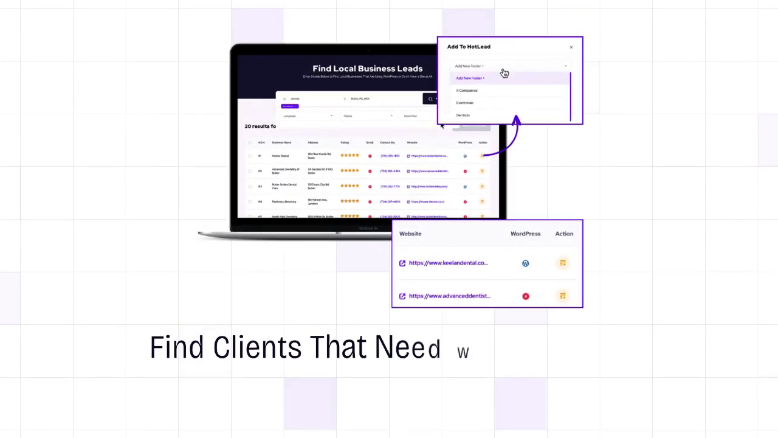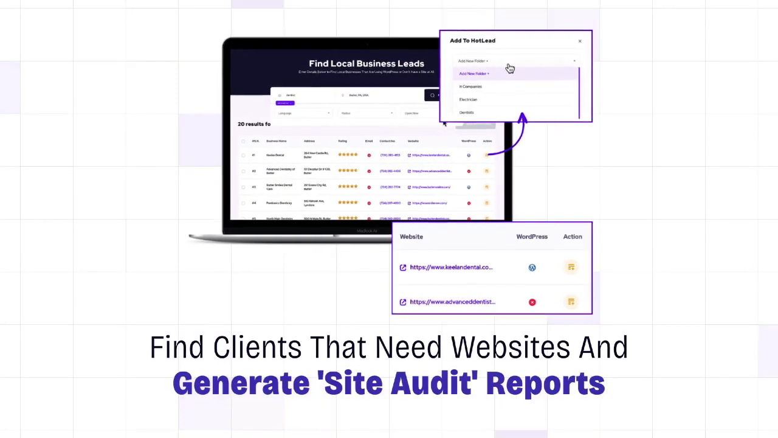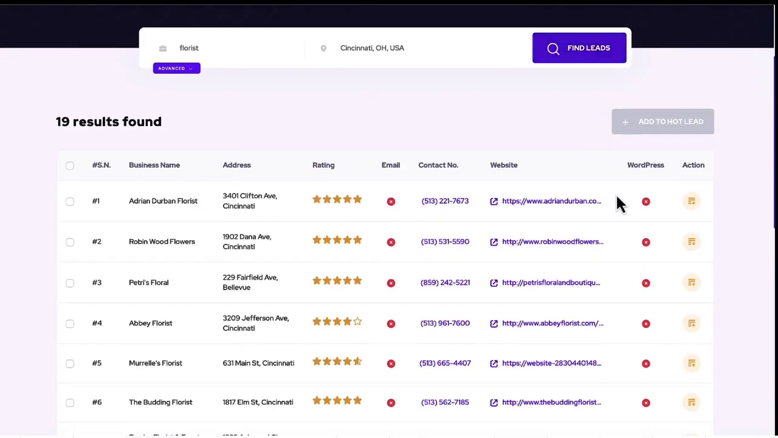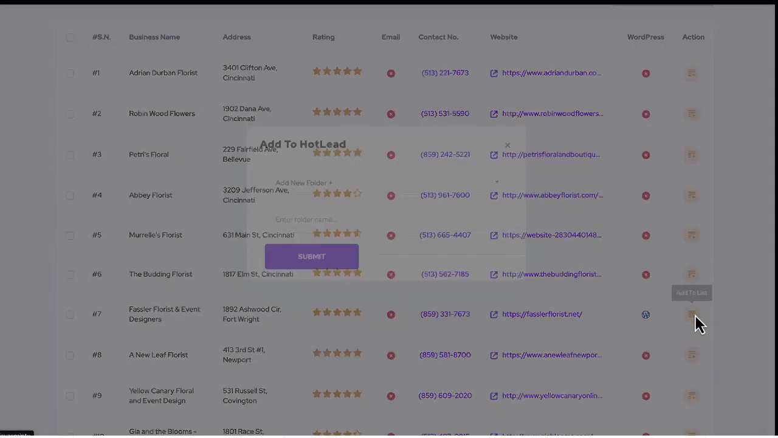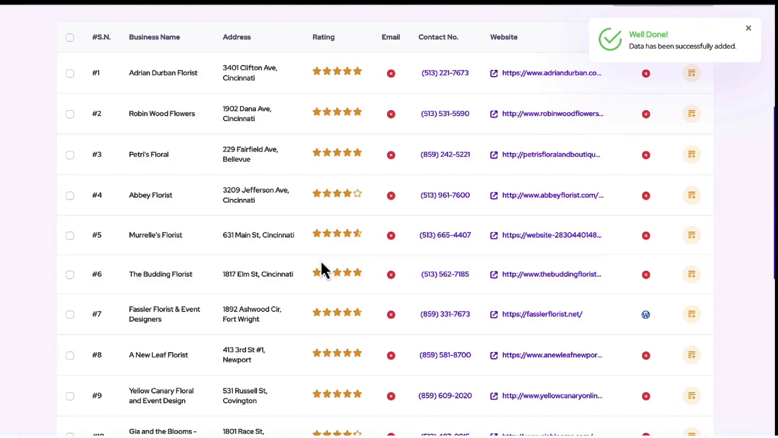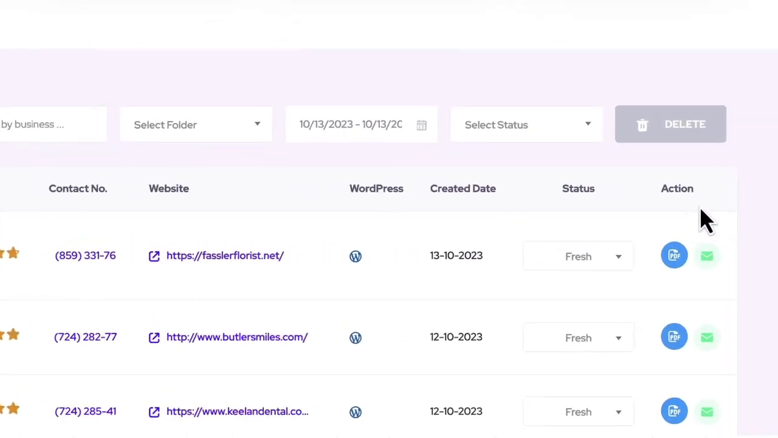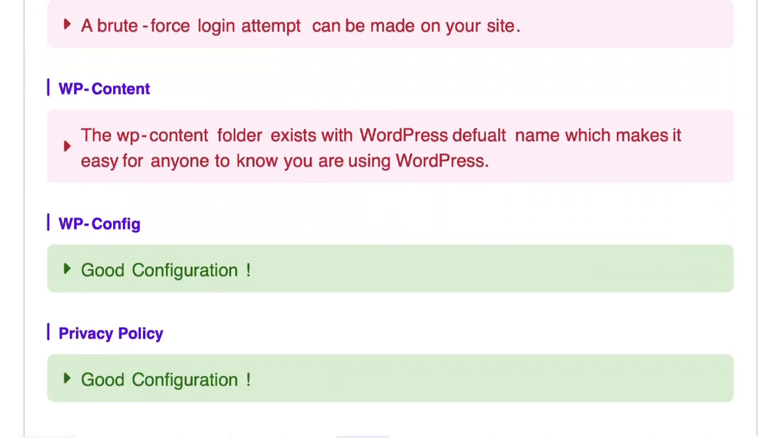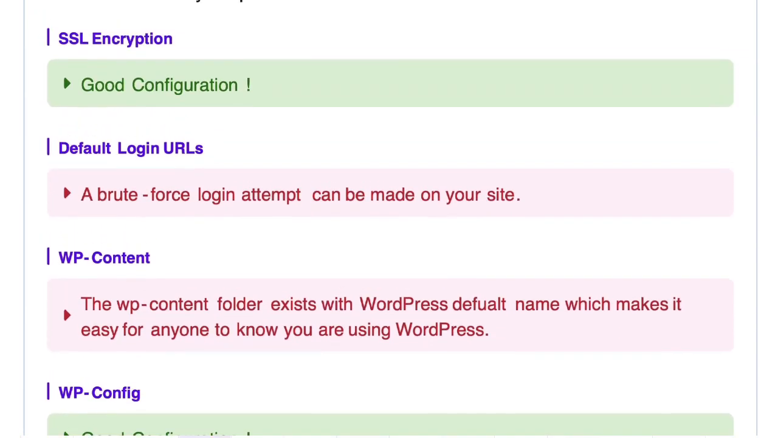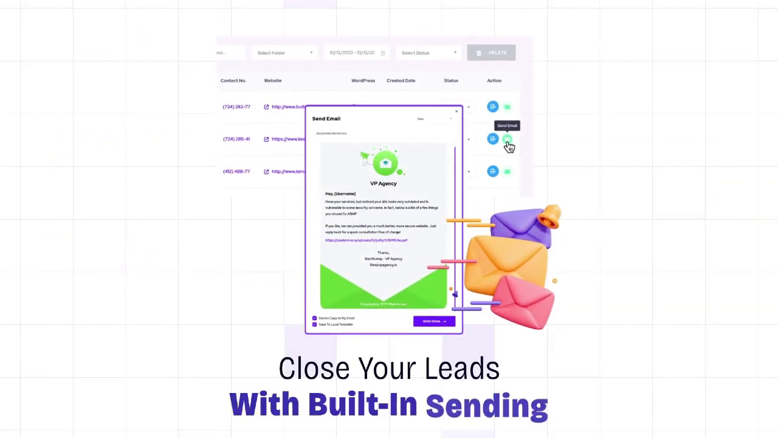First, find clients that need websites and generate site audit reports. Enter a keyword to find clients looking for website design and security and find their contact information fast. See how outdated their site is and if they're using WordPress or not. Then run a site audit showing them vulnerabilities to help get your foot in the door and land them as a potential client.